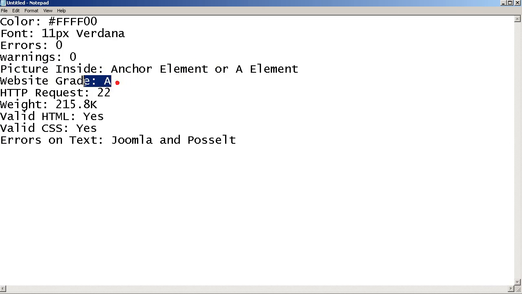Then you are going to find out the website grade, the HTTP requests, the weight, and if the site has valid HTML and CSS, and whatever errors are inside the text. So be ready, because in the following videos you are going to have your initial homework inside the Firefox plugins. For this video, my friends, that will be it, and let's move on.